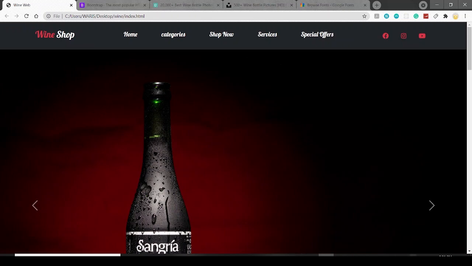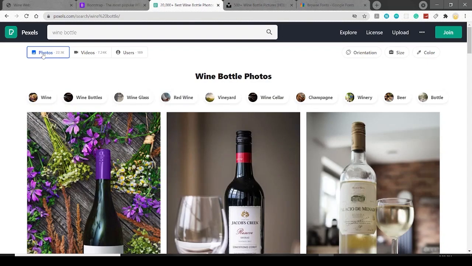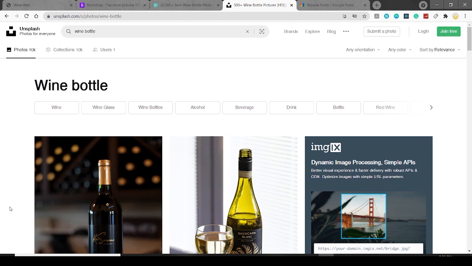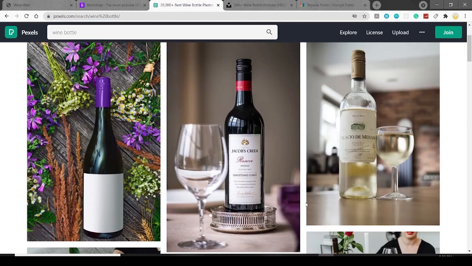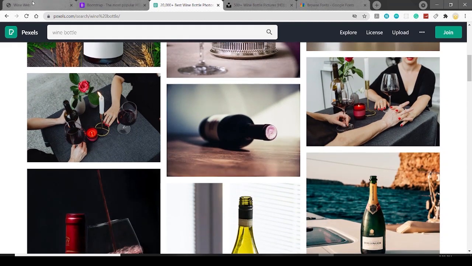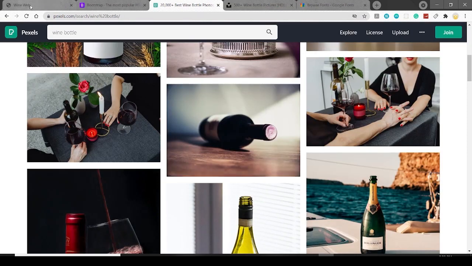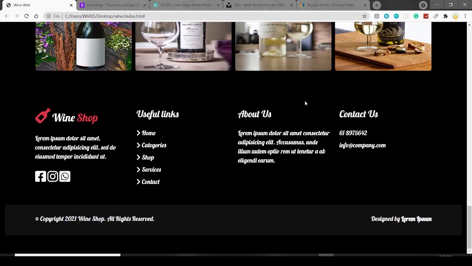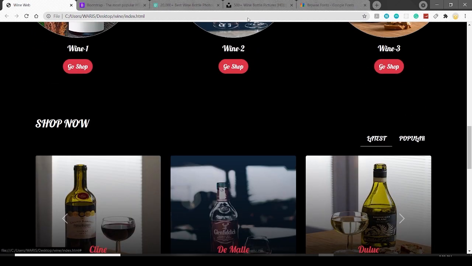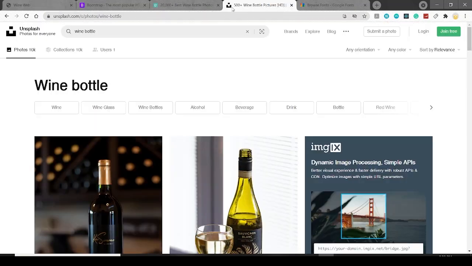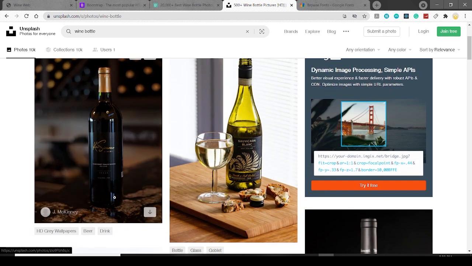So let me tell you, the images I've got in this section are from pexels.com. The keyword is wine bottle, and some of the images I've got from unsplash.com. Again, the keyword I've used is the same, wine bottle. So the bottles or the images you are seeing on this web page I've got from Pexels and Unsplash. The size of the images in the offers and shop now sections is 1920 by 1080. I'll give the size in the description below. You guys can choose the images of your own choice.